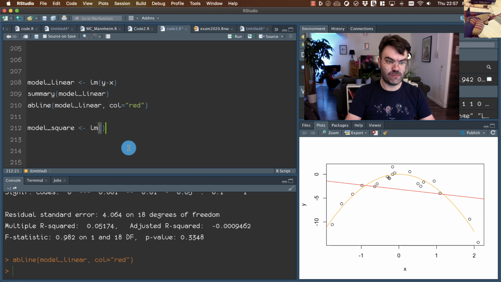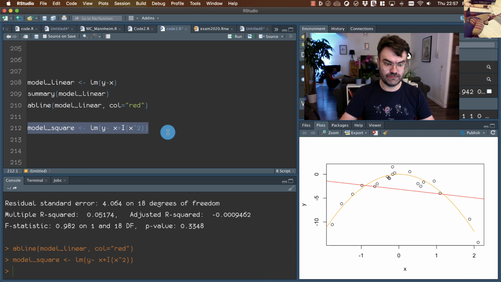And we want to introduce x and x square. I'm just reminding you that if we use any nonlinear transformation, we have to use I. And this is it.